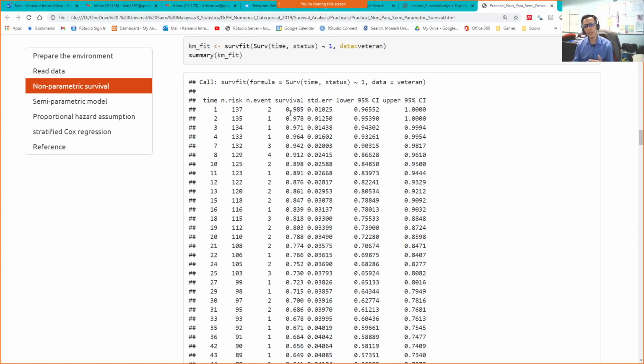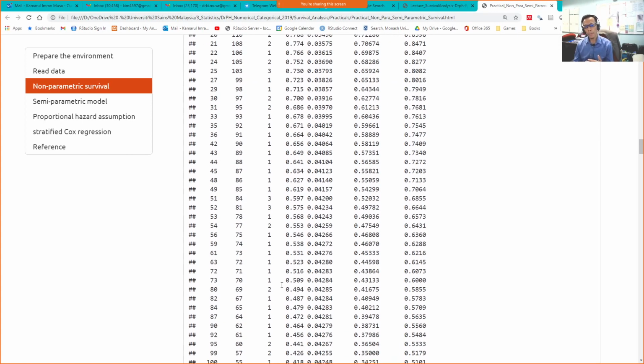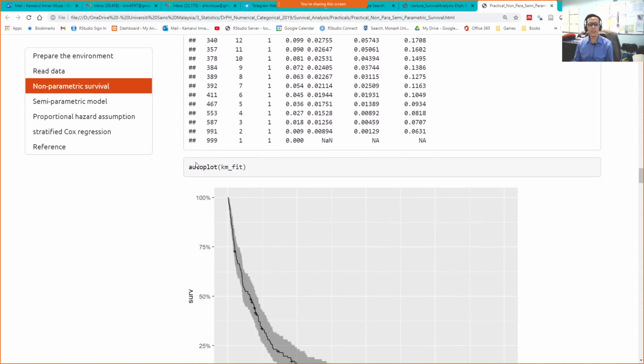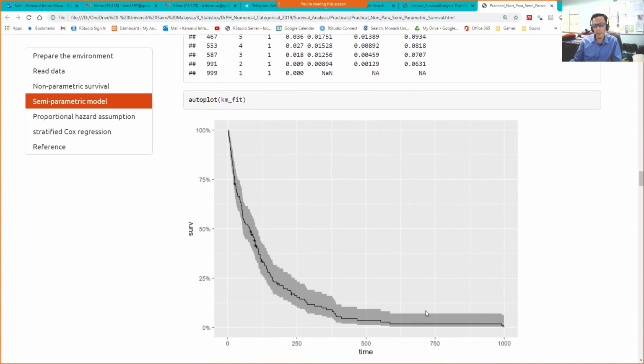So that's why it starts from 0.985 and it goes down and down until time 999, almost 1,000. Not sure whether it is 1,000 days or 1,000 months, where everybody dies and it reaches zero survival probability. So this is the function autoplot from the ggfortify package. So you can plot the survival probability.